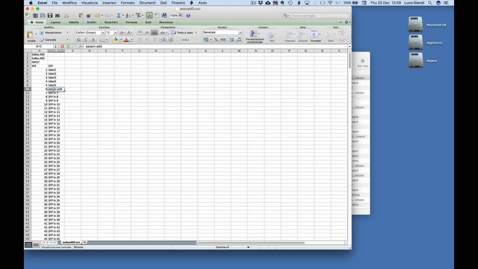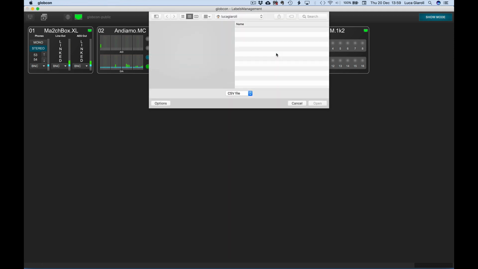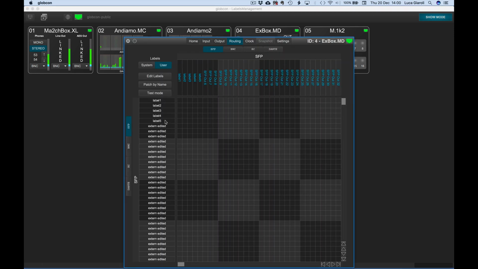Using Excel, let's rename input labels of channel 6 to 32 and save. Once back in globcon, right-click on the Xbox MD from the global view and select Import Labels. Double-click on the Xbox MD.csv file. The message "Imported" appears when finished. Let's now open the Xbox MD matrix and double-check if the external editing and the label's input procedures went as expected. Mission accomplished.